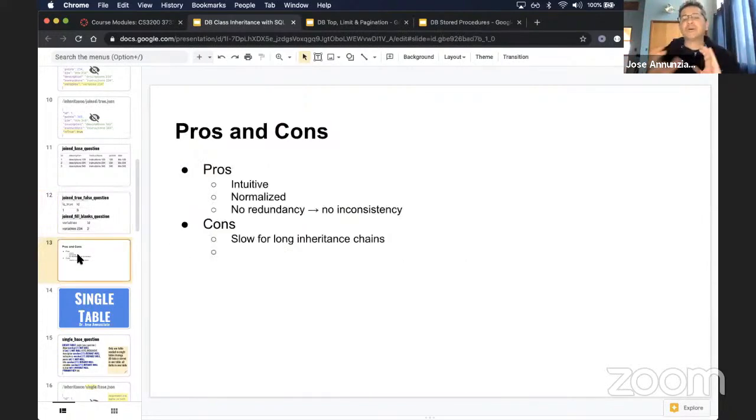Now, there's a couple of pros and cons. In general, this is very easy to understand. It's very intuitive. It's normalized, meaning there's no redundancy. The information is captured in separate tables. So no redundancy, there's no inconsistency.